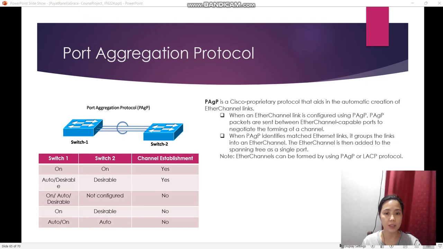PAgP is a Cisco proprietary protocol that aids in the automatic creation of EtherChannel links. When an EtherChannel link is configured using PAgP, packets are sent between EtherChannel-capable ports to negotiate the forming of a channel. When PAgP identifies matching Ethernet links, it groups the links into an EtherChannel. The EtherChannel is then added to the spanning tree as a single port.